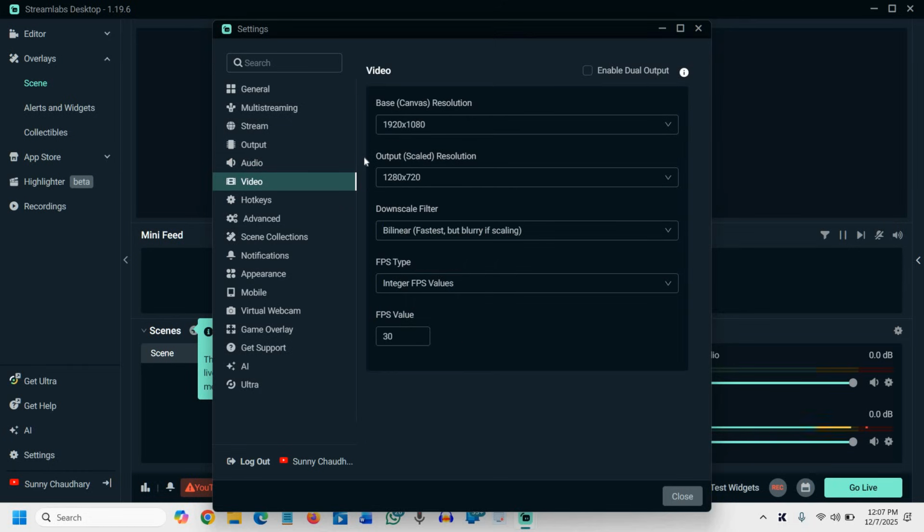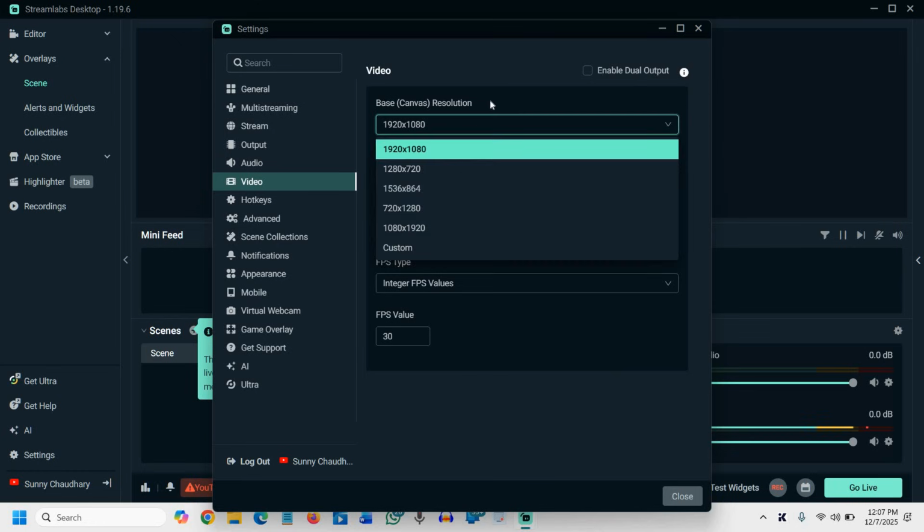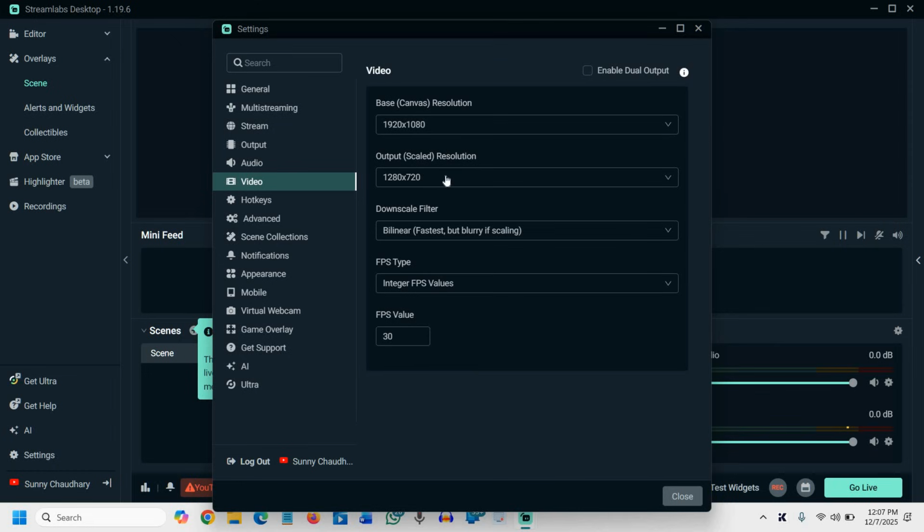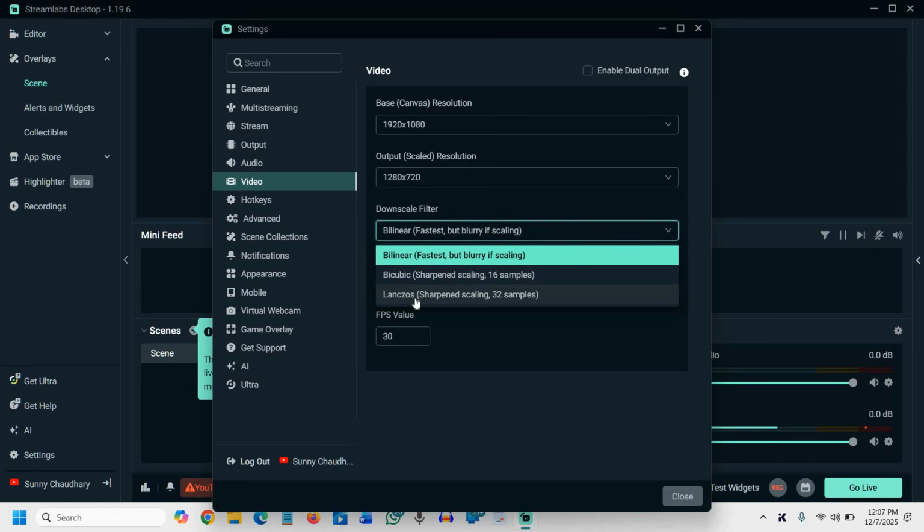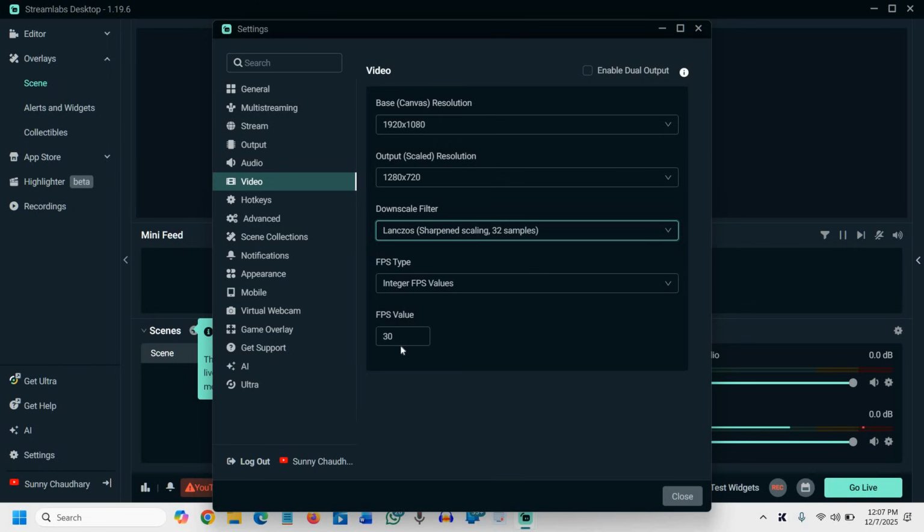Now, in the video section, if you have a good computer, the graphics are good, you can go for 1080, which is absolutely fine. And scaled should be 720, which is absolutely fine. In downscaler, you can select Lanczos sharpened scaling, 32 samples, and for the common FPS value, you can mention 60 for smoother gameplay.